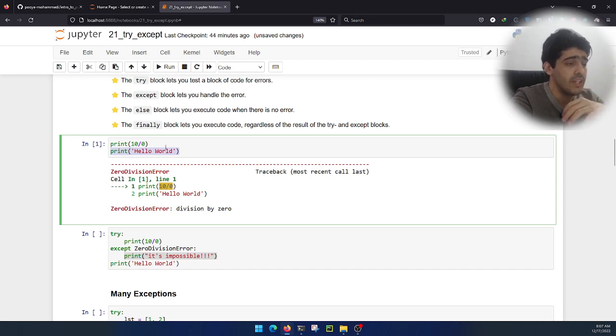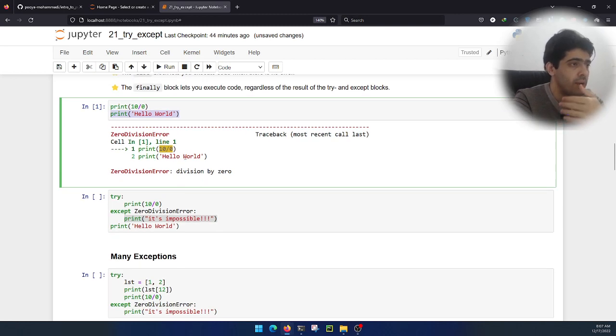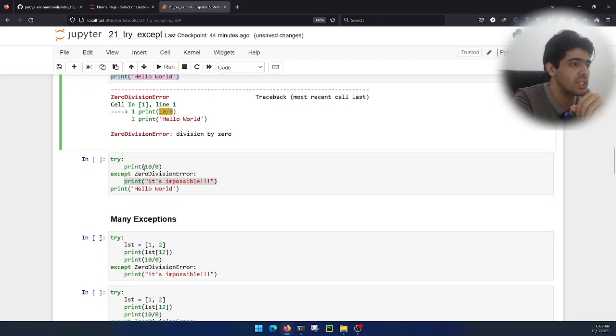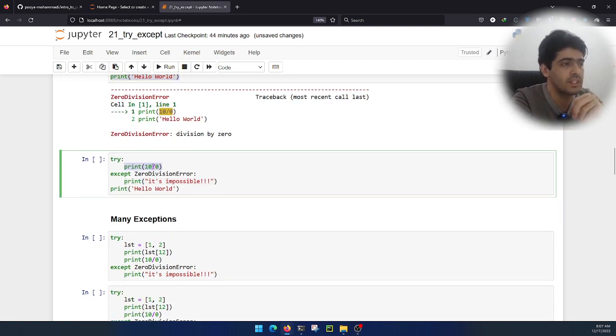So if we want to handle this error, the zero division error, we should use a try block. We should use try except, and we should put those lines of code that we think might have errors in them. As you can see here, print 10 divided by 0 is located in the try block. So here we've got an except.